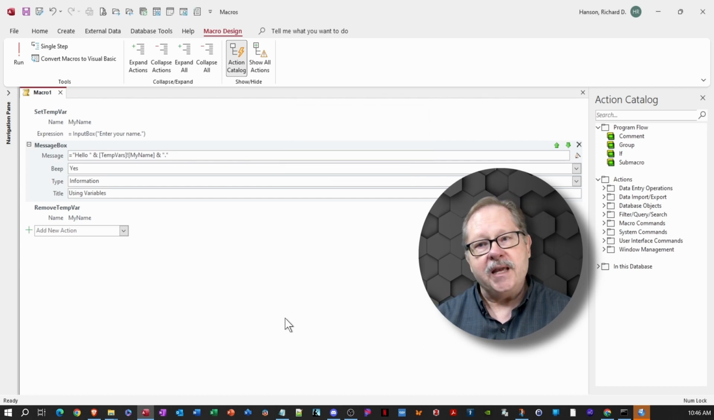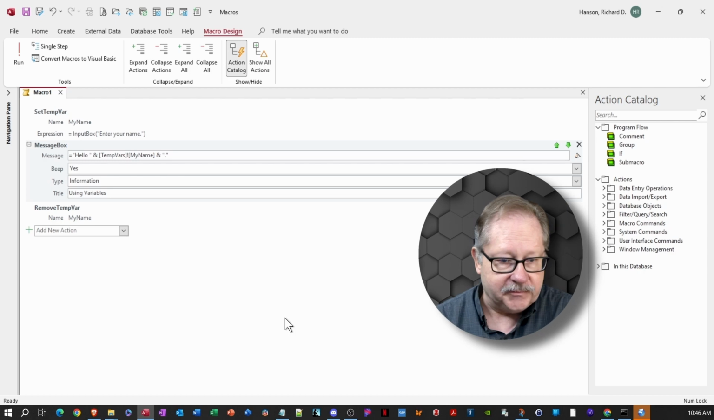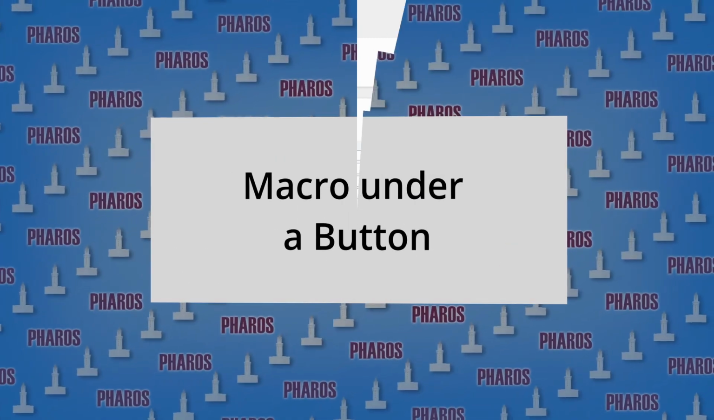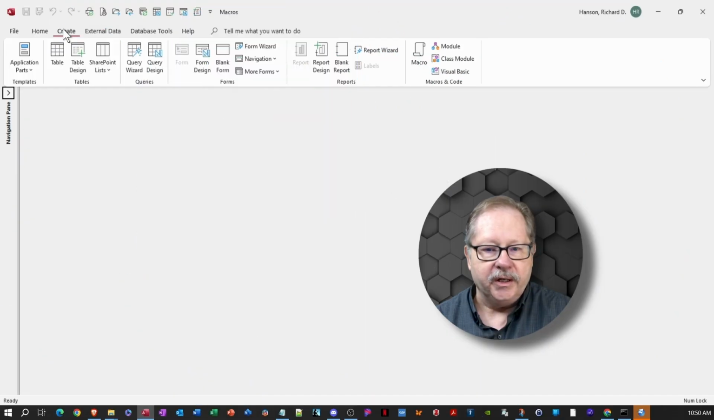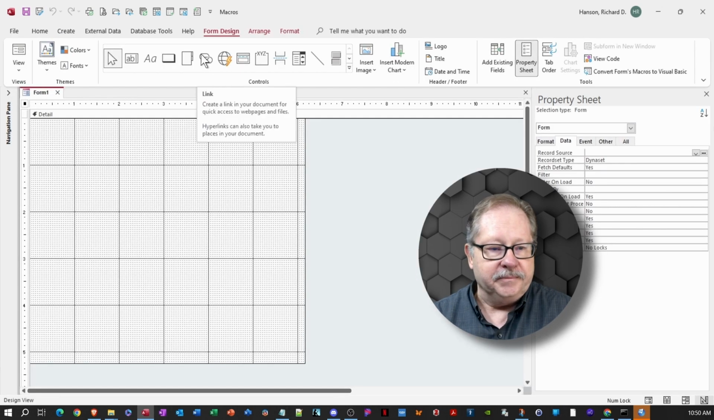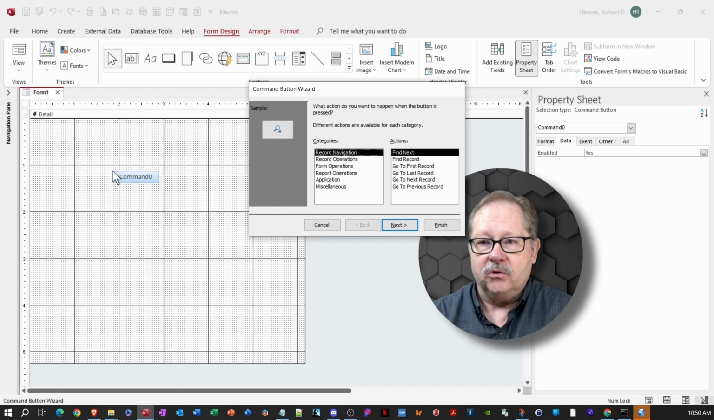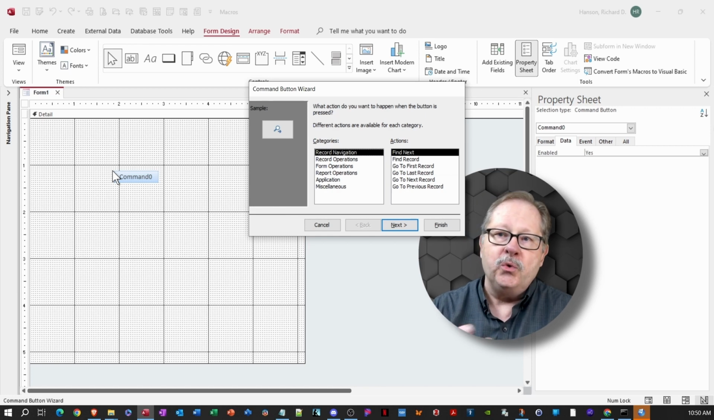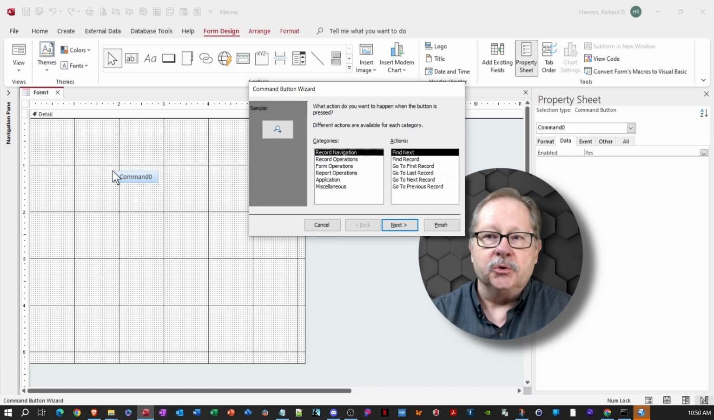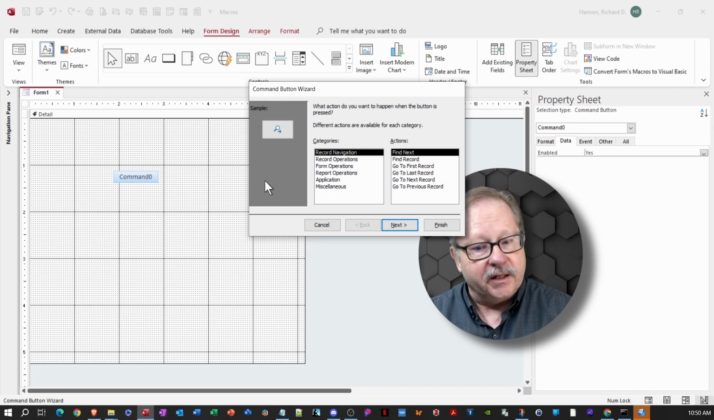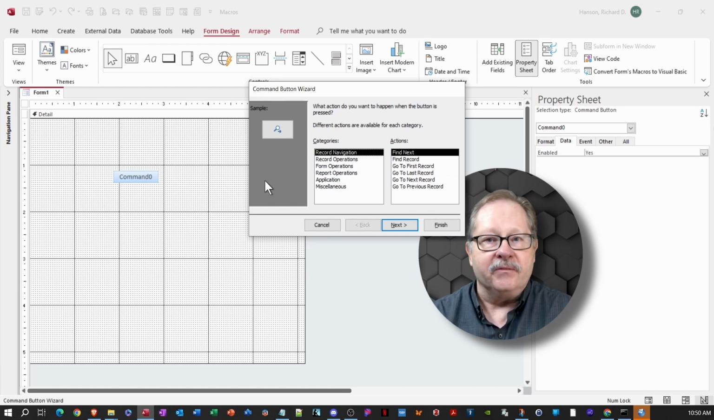Now let's take it a little bit further and let's go to our next example. We're going to go ahead and create a form here. What I want to do now is show you how you can attach a command or attach a macro to a button. We'll also attach macros to events later on. We'll show you a lot of examples of those in later videos.